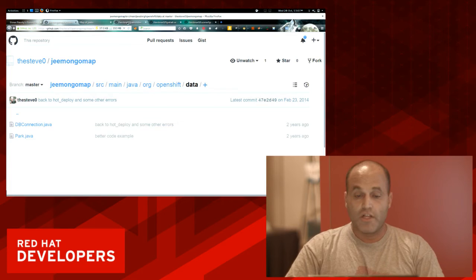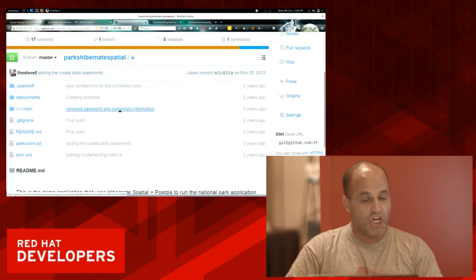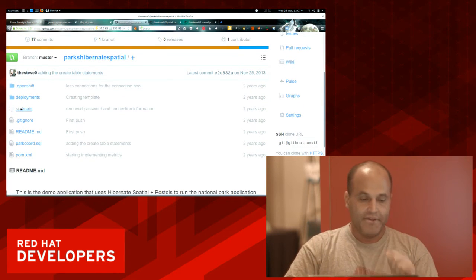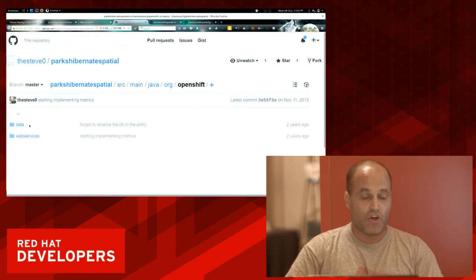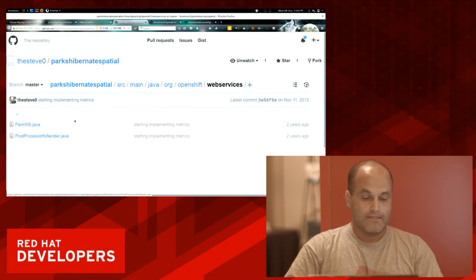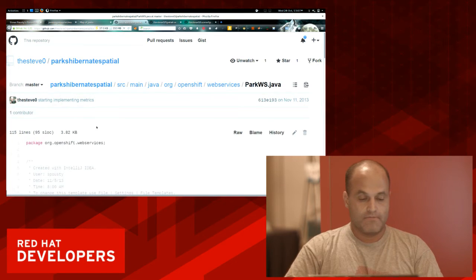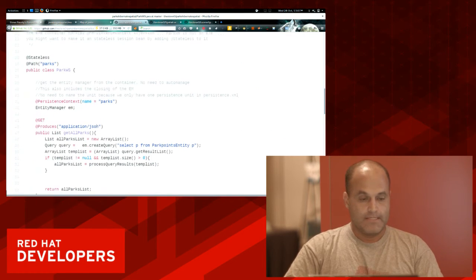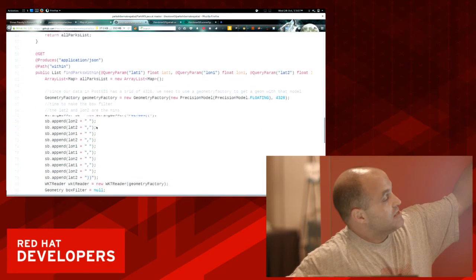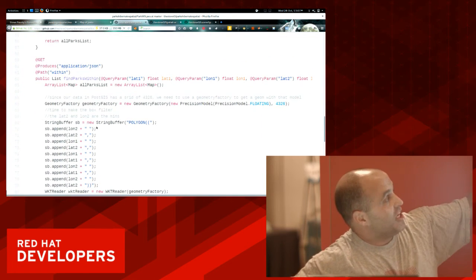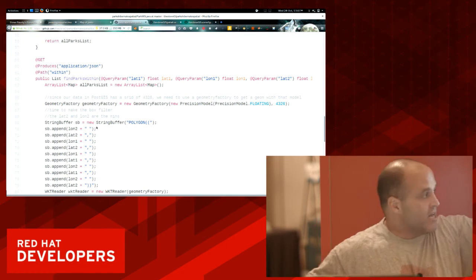All right, so let's look at Hibernate. So this is with PostGIS. So let's look at what that query is. The exact same type of query. I'll just show you how it works. So here's again, application JSON, get the bounding box again, right?